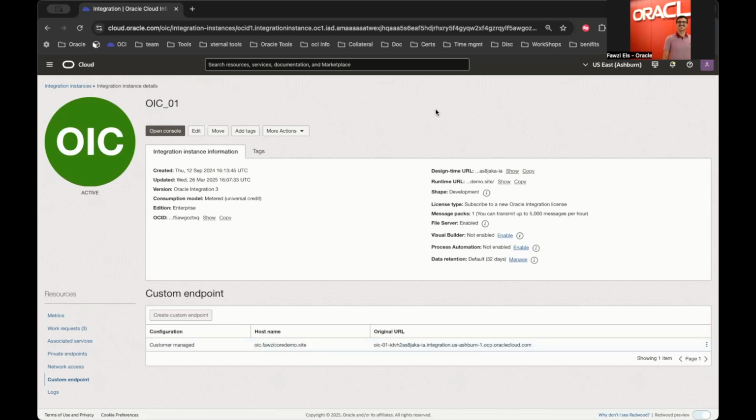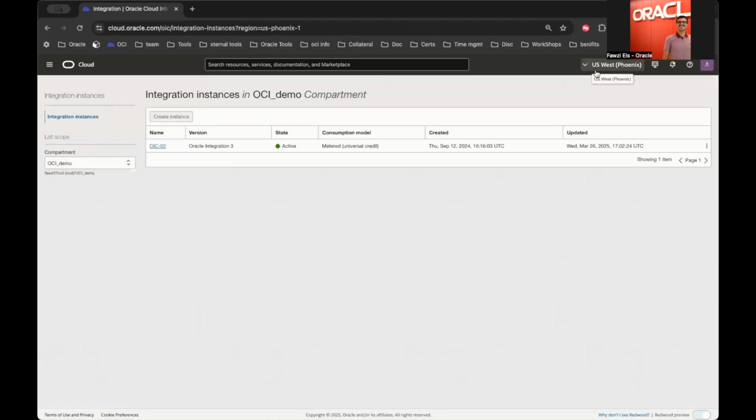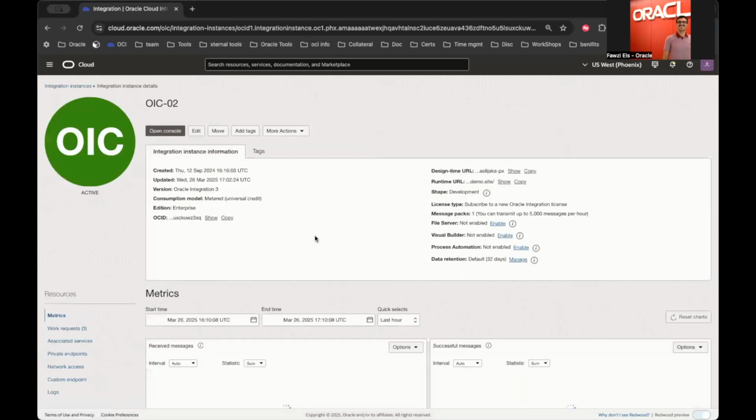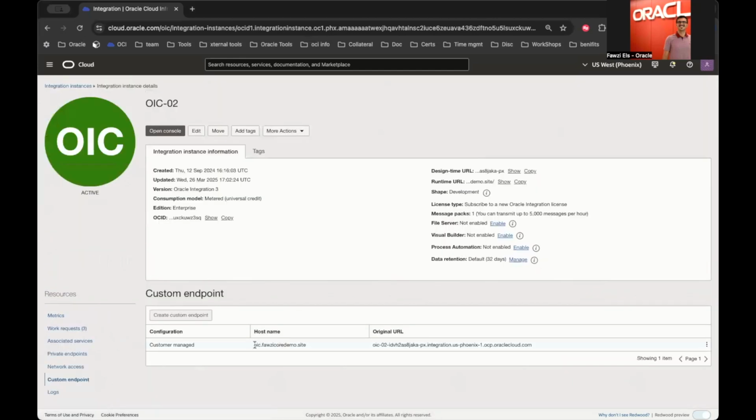And you would do the same thing for the secondary instance. You'd go to the secondary region, and as you can see, I have OIC02, which is my secondary instance, and create a custom endpoint, and this would also have the same subdomain and domain as the primary. So this is how you create the custom endpoint.